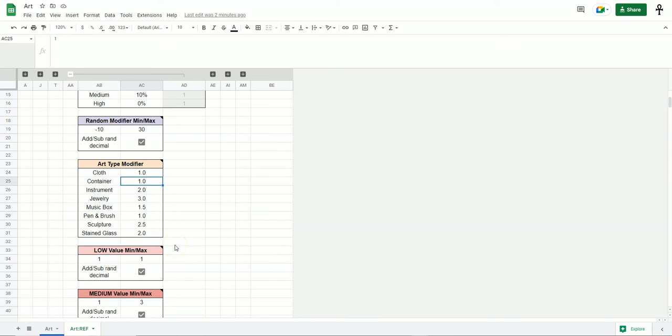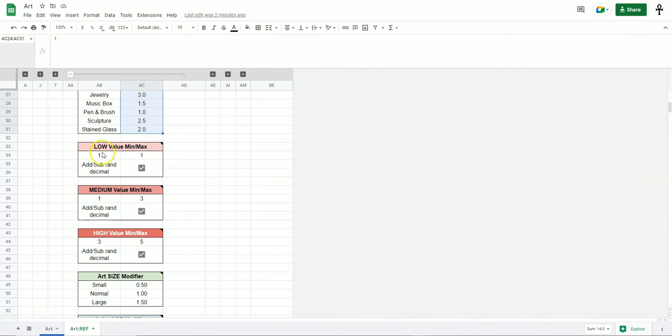Basic mathematics: you multiply any number by 1 and it doesn't affect its value, it stays the same. So you can adjust these numbers however you see fit. Feel free to use decimals. And then these three tables right here are affecting the price based upon the price's value, whether it's a low value, medium value, or high value item.